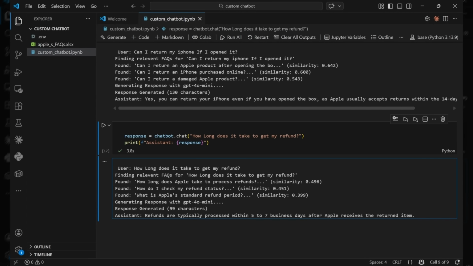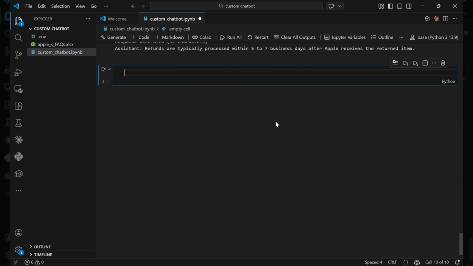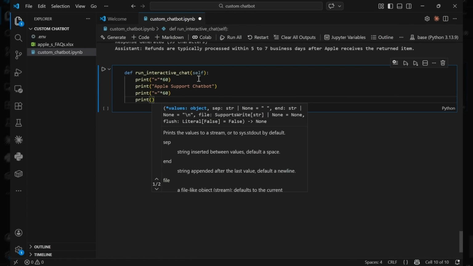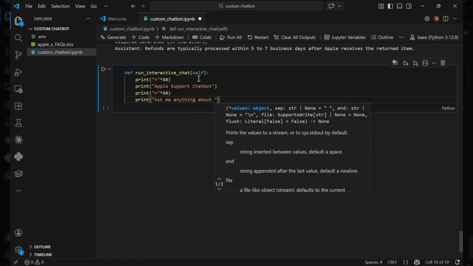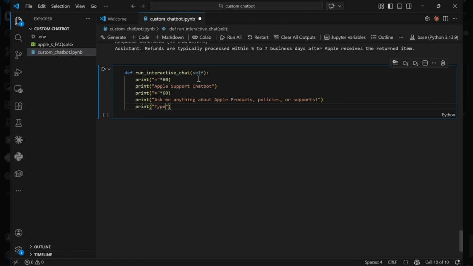Let's create an interactive loop so you can chat with the bot naturally. We will add a simple command line interface where you type the question and the bot will respond. This makes it feel like a real chatbot conversation. Create a new method, run interactive chat. Initialize the chat header about the Apple support chatbot. Mention the context users can ask about with this chatbot. Also convey how to end the conversation.